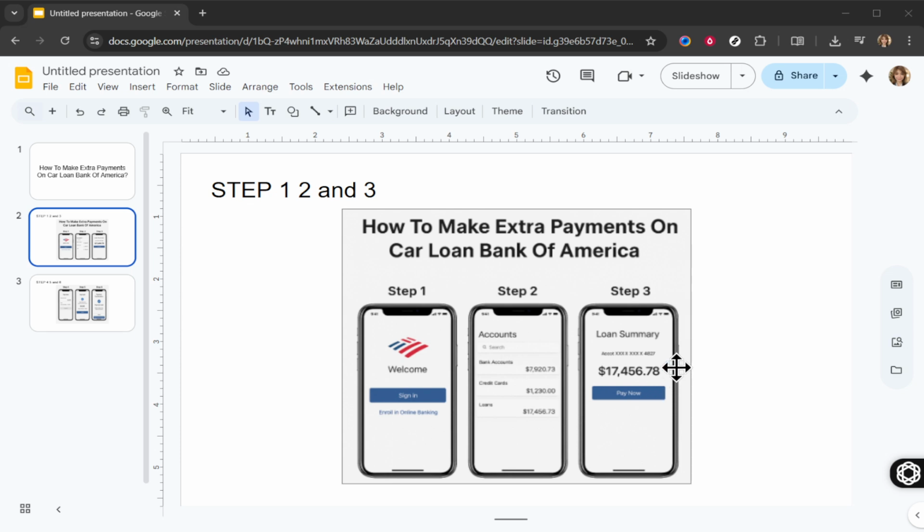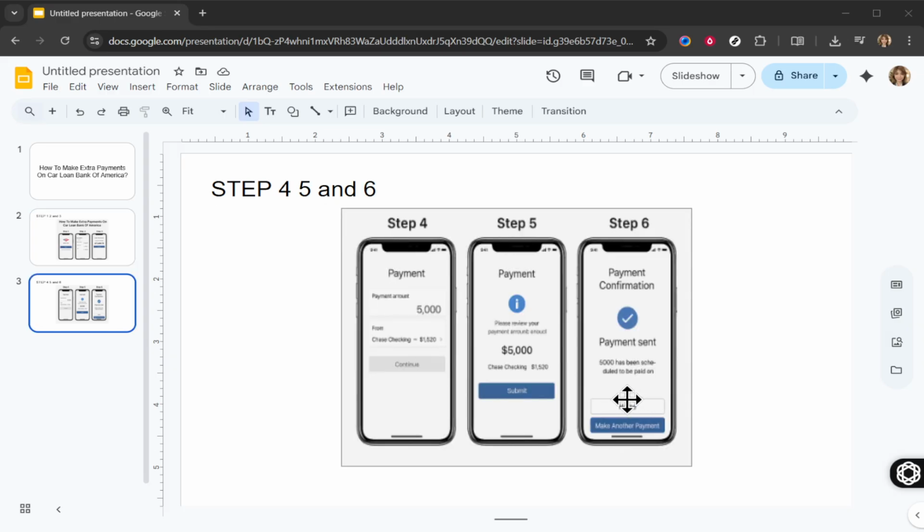The next step is to enter the extra payment amount you want to apply towards your loan. It's crucial here to check if the platform asks whether it's a principal payment or if it gives you an option, as some users have reported seeing a principal payment option in the transfer section. If you do see this option, select it. Making a payment specifically towards the principal can help you reduce the overall interest you end up paying.